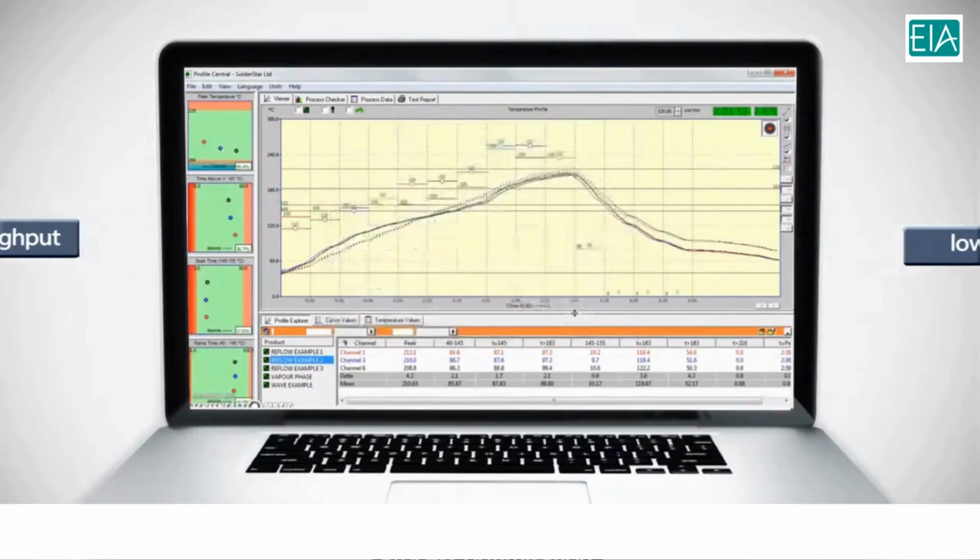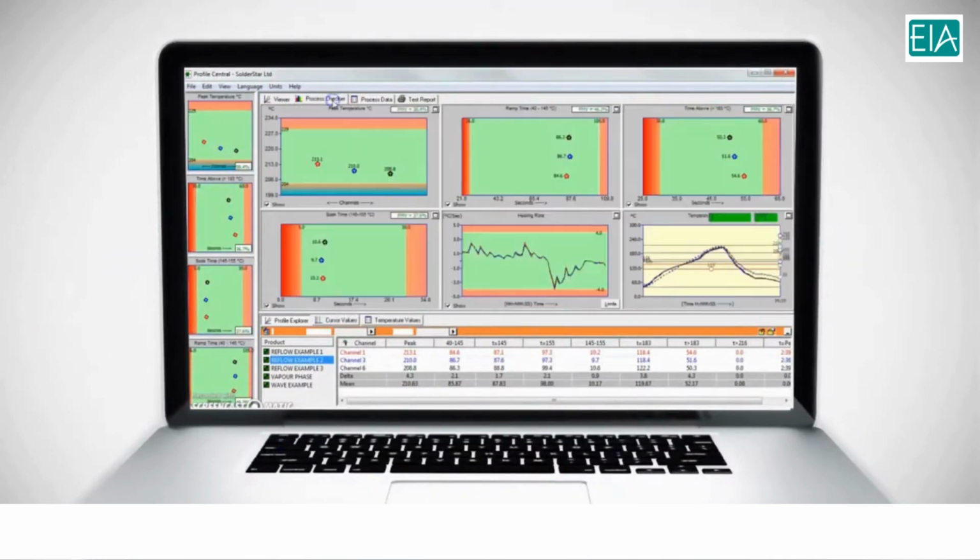Profile combinations can be established that require only speed changes to be performed on the oven, resulting in improved process changeover times.